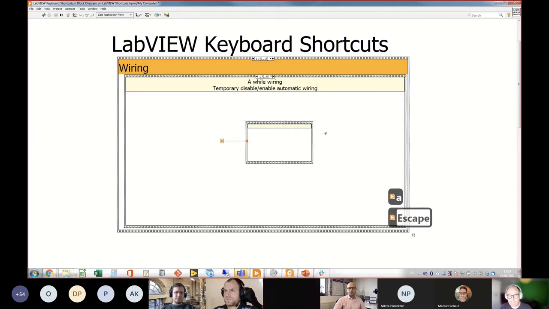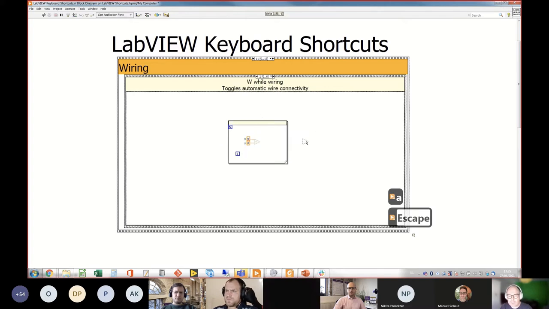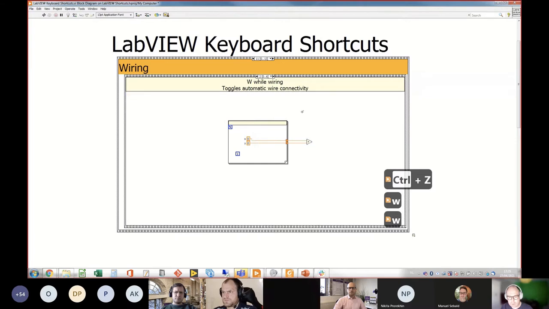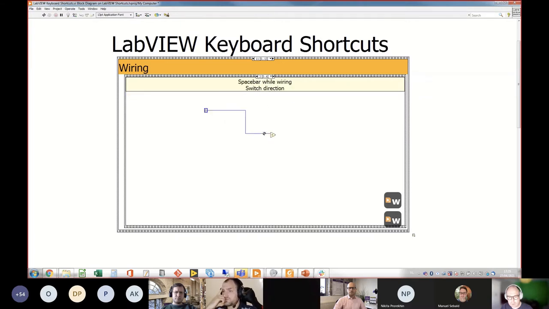Delete this one. So spacebar will switch the direction. We'll go this way or this way. And if I'm moving this, the automatic wire connection will make sure that if it's close enough, a wire will appear. And with the spacebar, I can also toggle this while I'm still moving the object. So now it's not wired, although it's very close to the constant.